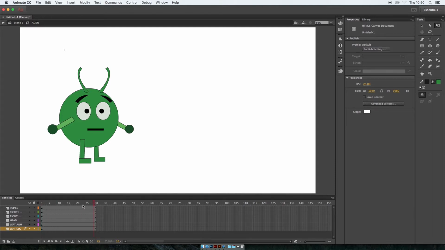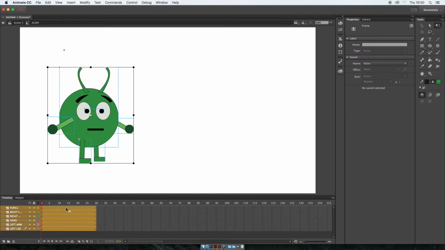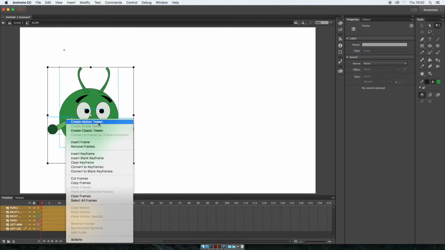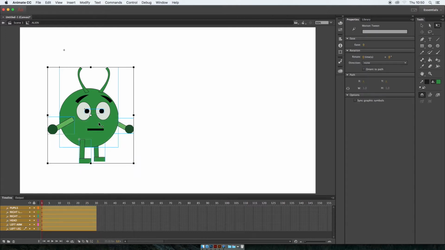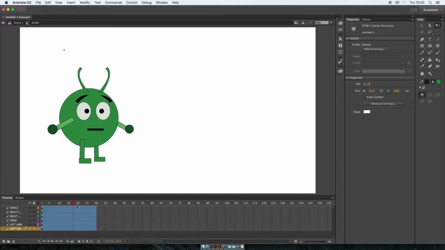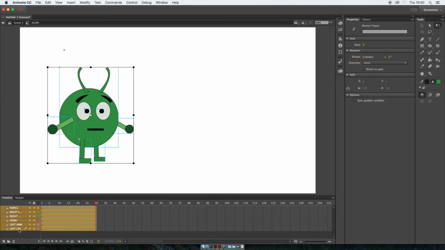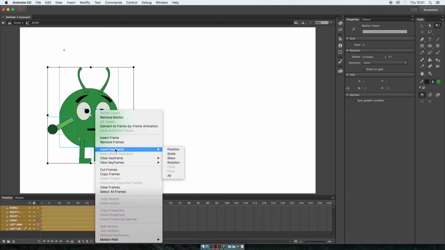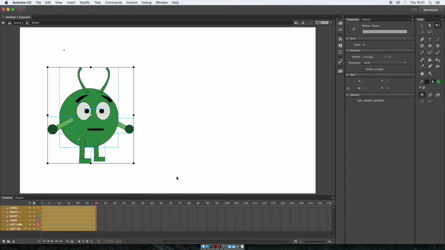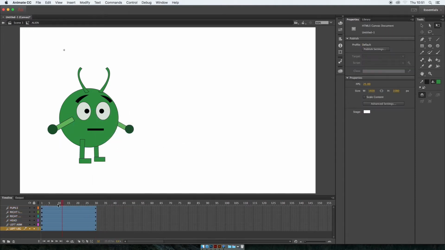And the next thing I need to do is hold down Shift, select all my layers, right click, create motion tween. Because all the limbs are going to move, they need to have a motion tween. Now let's come back up to frame 30. With all of the frame 30 selected, I want to right click and insert keyframe to all. Okay, so we now have made a keyframe on frame 30, and there's a keyframe on frame 1.